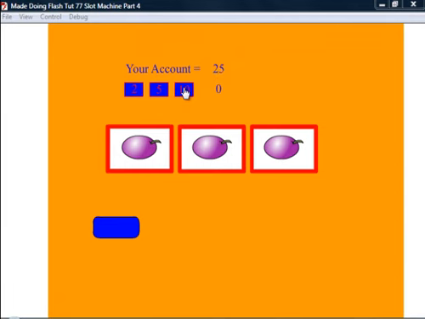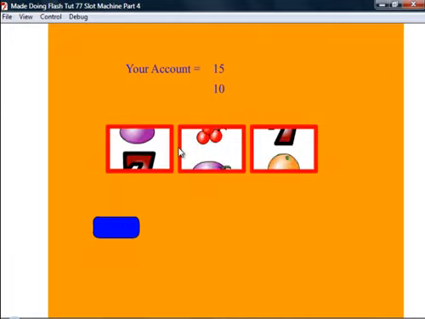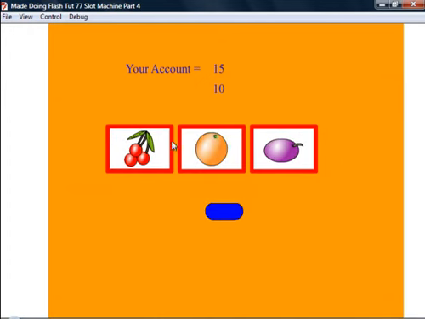I'm going to bet $10. When I bet $10, this goes into the pool. This is what I'm left with. I then roll, and all these tumblers roll at random. And I have none the same, so I lose my $10.